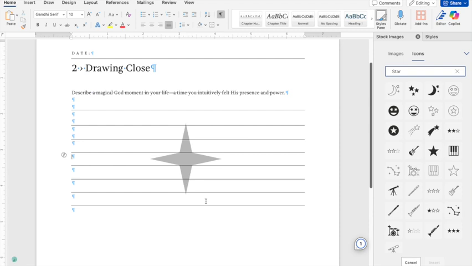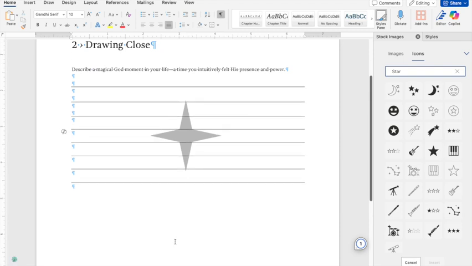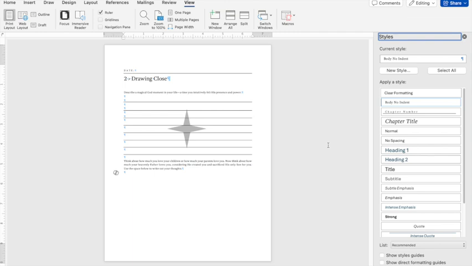Okay, that looks good. So I'm going to add another question. I've got a second question here that I copied and pasted from my other document. I want to add some more lines. I'm going to do an even amount of lines. Let me zoom in here.